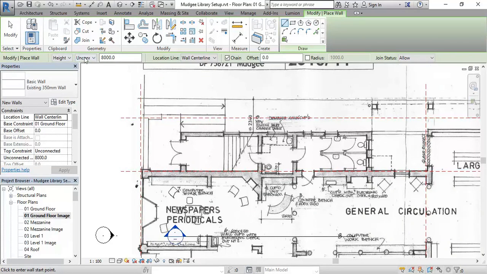So up here on the options bar I can easily choose a level for the height, and a good option often is to choose the roof level for the height of your exterior walls especially. And then I'm also going to change the location line there to finish face exterior because I've got reference planes that sit on the exterior face of my walls.